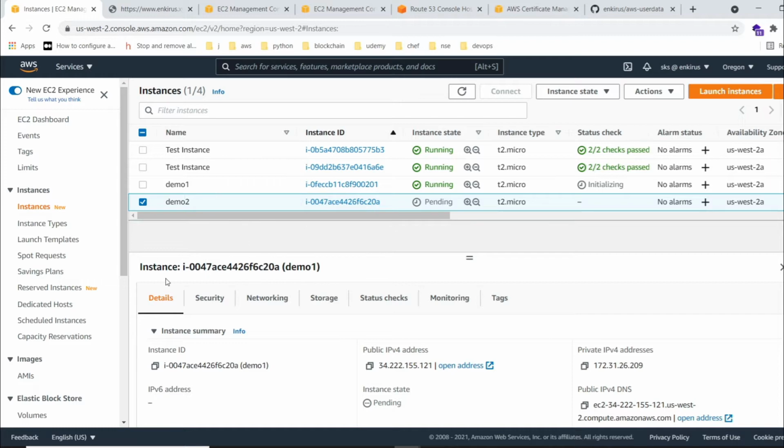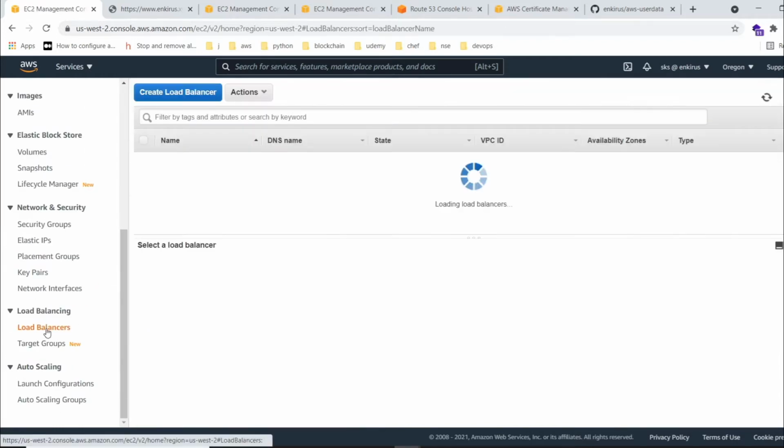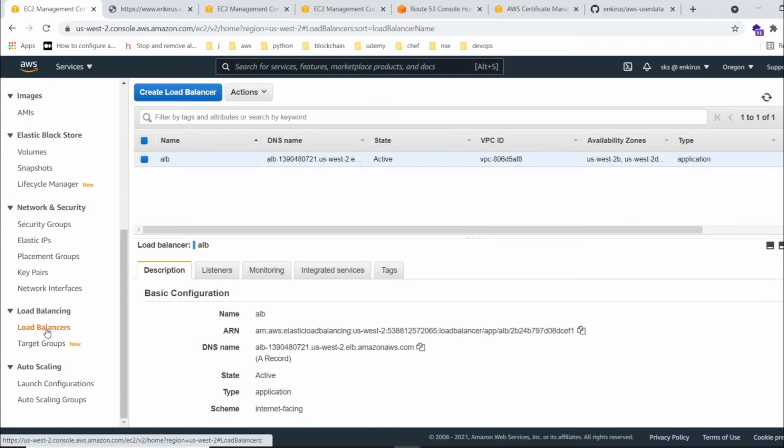Okay, now we'll create an application load balancer. There are three types of load balancers: classic load balancer, application load balancer, and network load balancer. There's one more, the gateway load balancer, but that is a little out of scope for now. I'll make a video on it in the future. For now, this video will focus on the application load balancer.